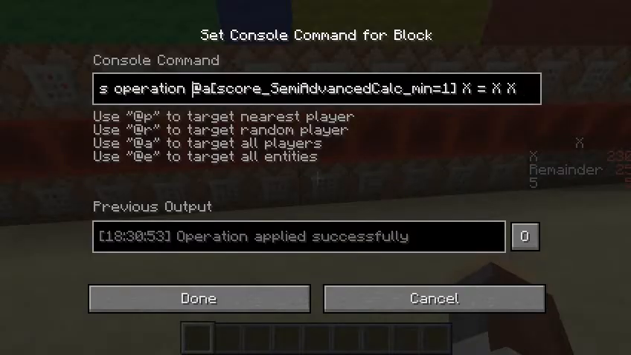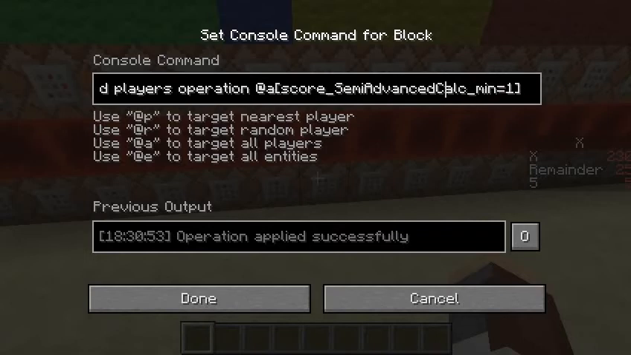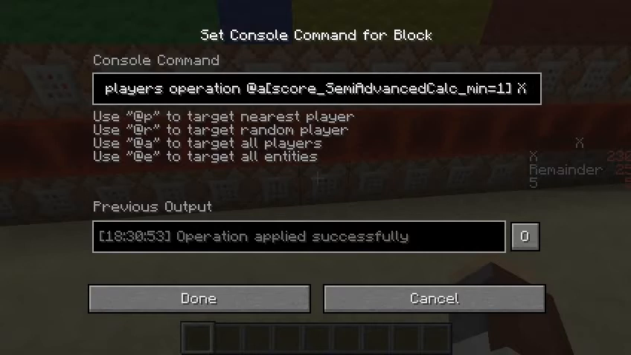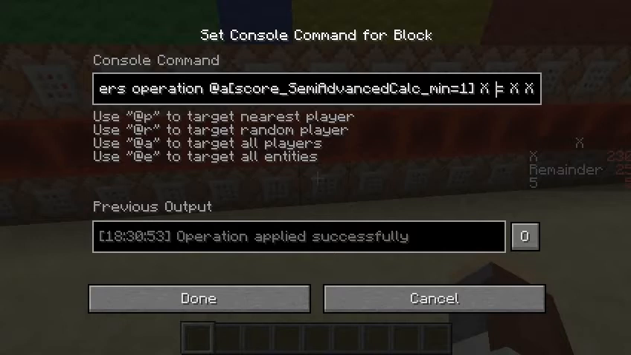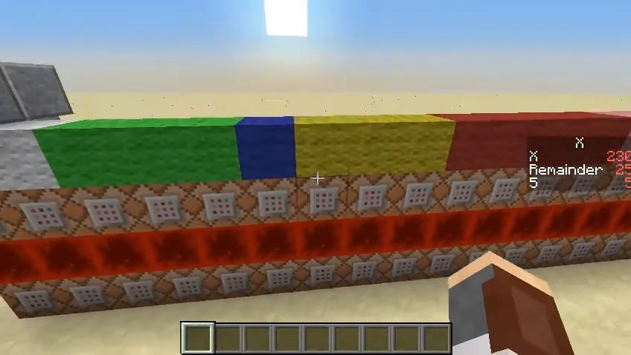The semi-advanced calculation is going to do an operation at everyone who has a semi-advanced calc score of 1, and I'm just setting their semi-advanced calc score to 1 when I press the button, and it's going to make their x score equal to x's x. So I'm actually going to be the carry objective in this case.